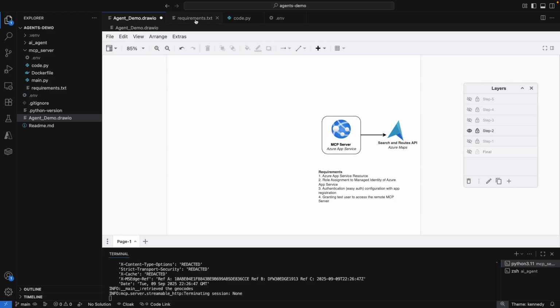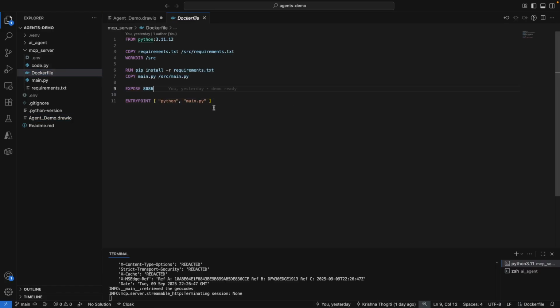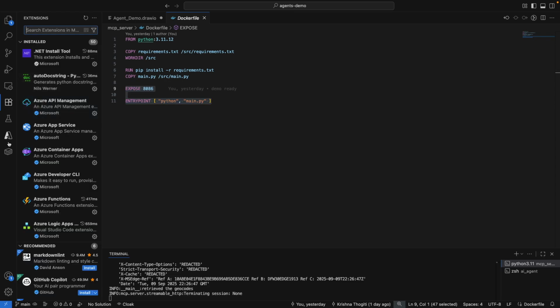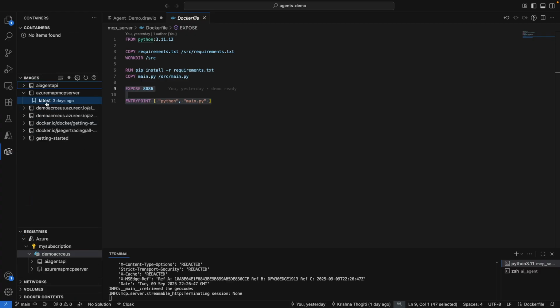Okay, so what I did was I created a Dockerfile. I packaged the MCP server code, and then I'm running it on port 8086 here. I already built this Docker image. It's available here, the MCP server.